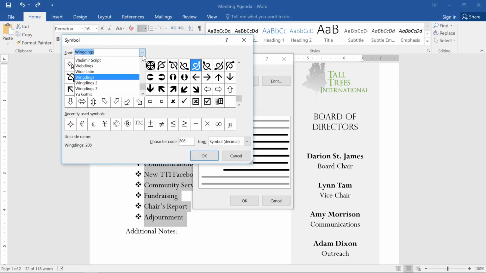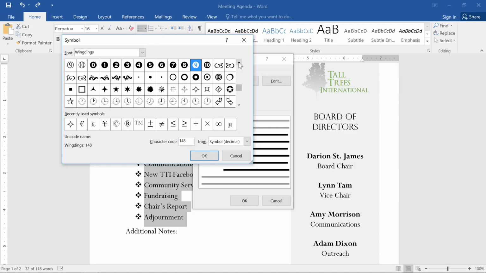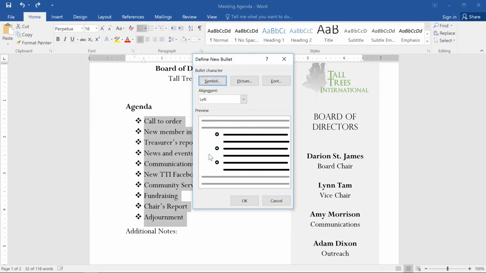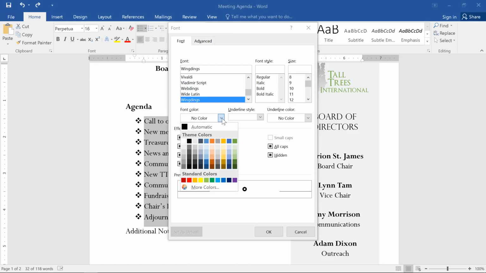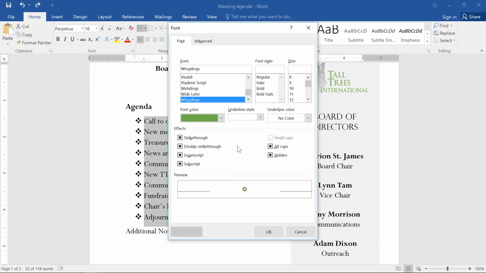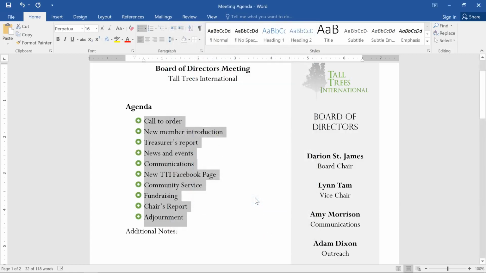Then select a font. I'd recommend using any of the Wingdings fonts because they have a lot of symbols to choose from. You can then scroll through the list of symbols, and when you find one you like, select it and click OK. I think I'll customize this bullet a little more. Click Font, and let's change the color of the bullet. I'm going to choose this green color. Click OK to close these dialog boxes, and your customized bullets will appear in the document.